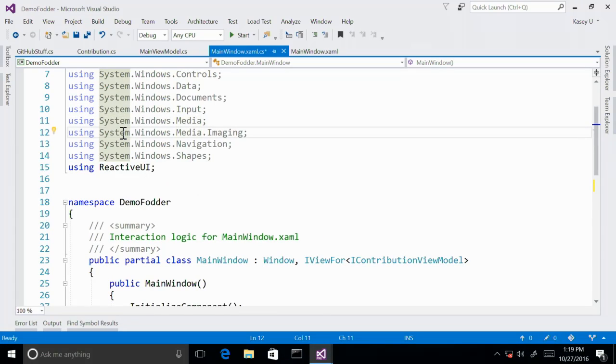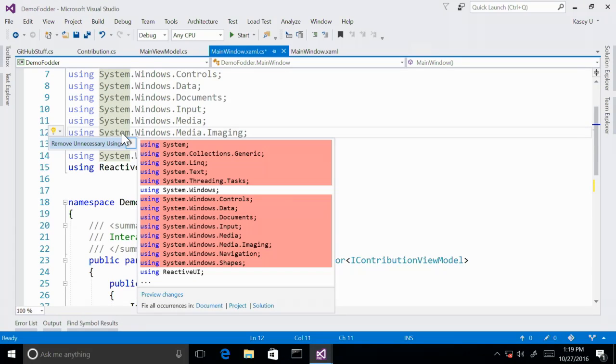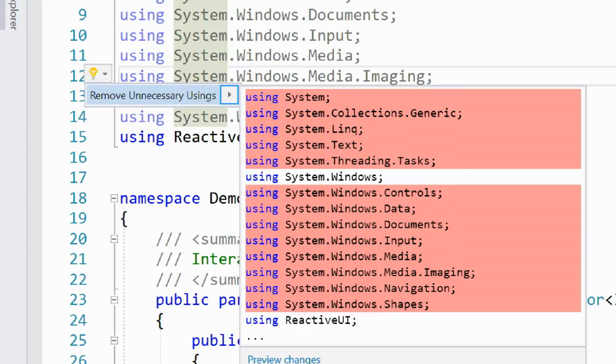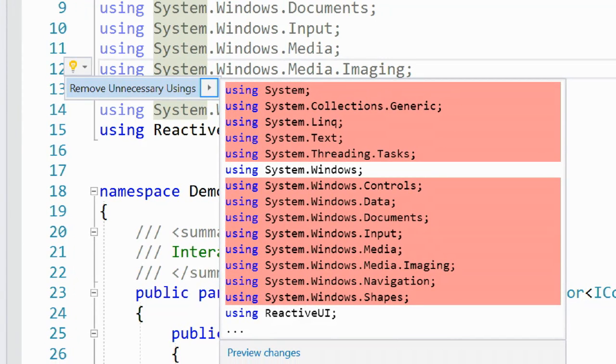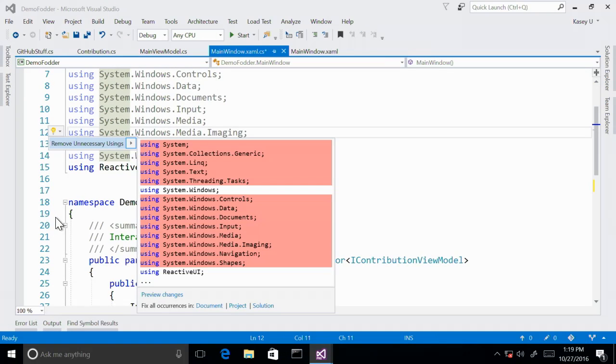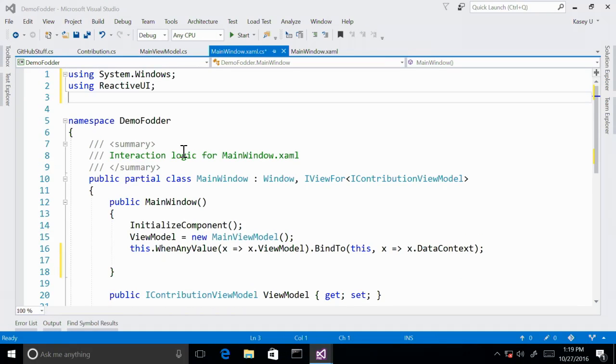So if I come here and click Control dot, it's going to say remove the unnecessary usings, and then it's going to give me a live code diff of what this change is going to do to my document. Just like in source control, red is code that gets removed, green is code that gets added. We can see here, when we remove unnecessary usings, it's just going to delete a lot of things from our file. So again, I can just do this, and they will be deleted.